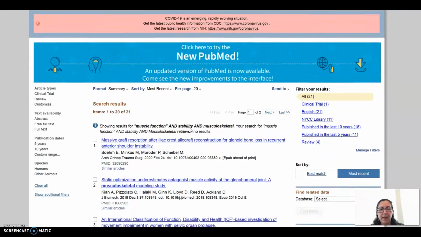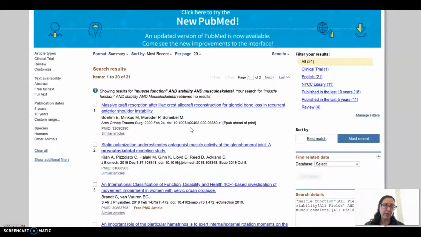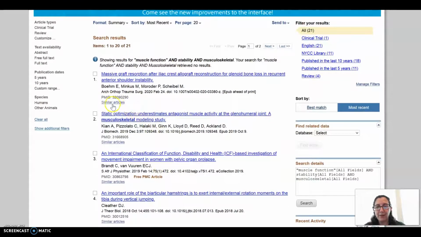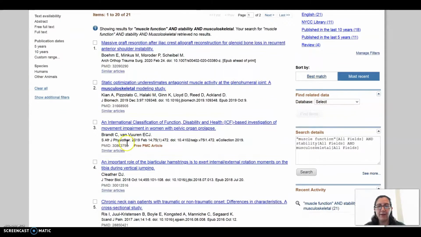Okay. And again, one of the reasons that we want to use the NYCC PubMed is specific because right here, if you click on NYCC Library, you'll get full text access to all of the articles that we have available. But if you just are open to anything, if you look over here, you'll see this one. We have PMID number. Same thing here. This is a free PMC article. That means that it's full text, it's open access.